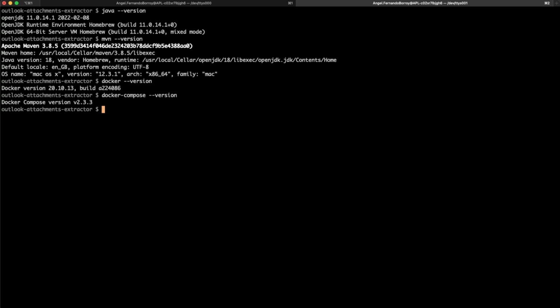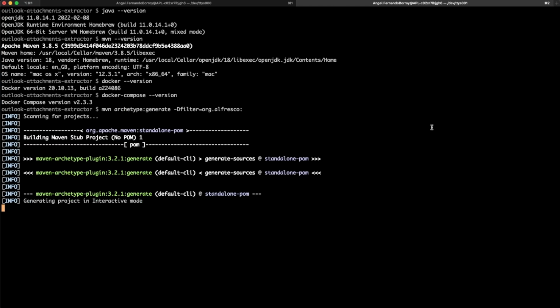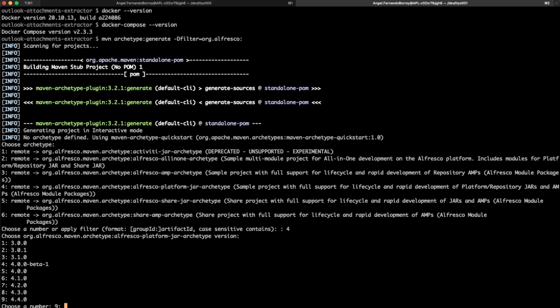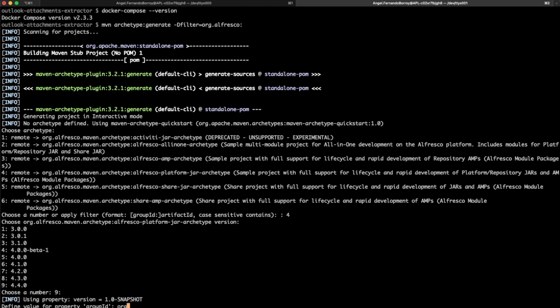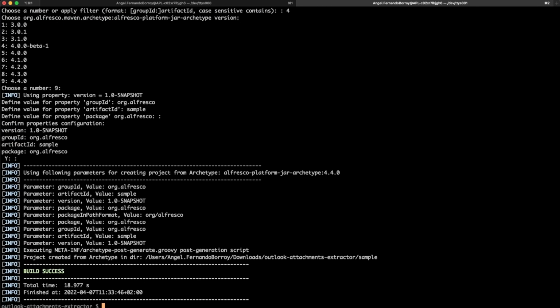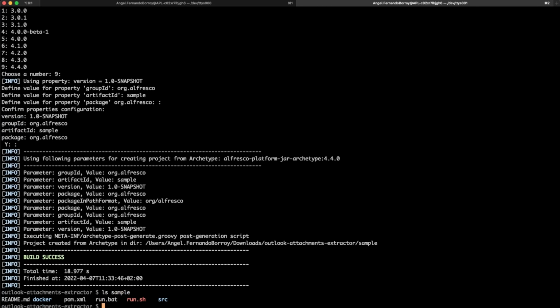So once everything is ready in our environment, we can create the Alfresco project using this filter for the Maven archetype. And in this case, we are going to choose the Alfresco platform jar archetype, as this is the one that is required to develop behaviors. You can choose some group ID, artifact ID, and so on. And with that, you have the initial boilerplate in order to build an Alfresco add-on that is going to be deployed on the Alfresco web applications.